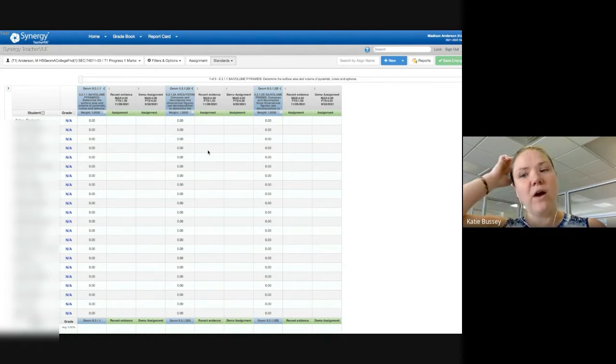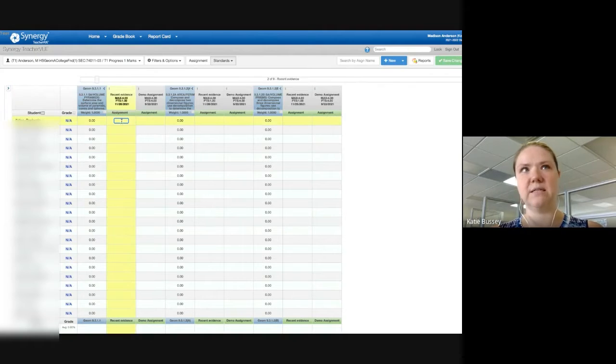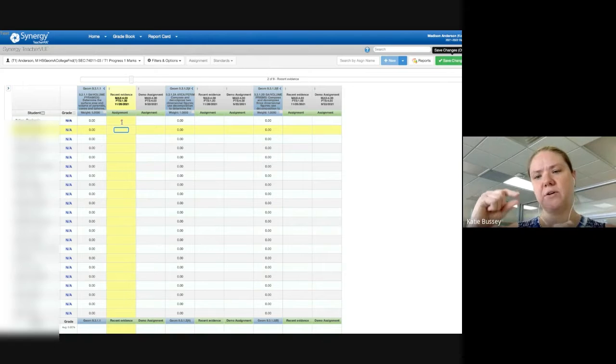As far as scoring assignments go, a couple of options. You can score within this screen, and this is where a lot of our teachers tend to work in Synergy. I can just type in scores on a standards-based gradebook. We have it set up to use those proficiency scales, and those proficiency scales are in half-point increments.